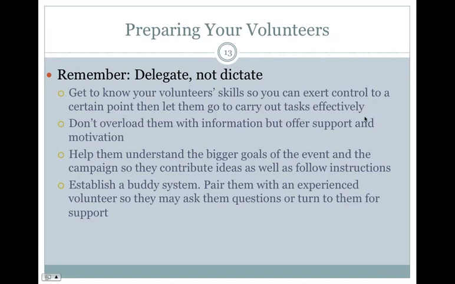Establish a buddy system. Pair them with an experienced volunteer so they may ask them questions or turn to them for support. Again, this ties in with our previous point, but help them understand the bigger goals of the event and the campaign so that they can help contribute to ideas as well and follow instructions at the same time. They're not there to completely change how the event is run, but maybe they could offer small suggestions or contributions that could help tweak up your event and improve it on an aesthetic level maybe, or just an overall level, and just improve it slightly more than what you would have had initially without their input.